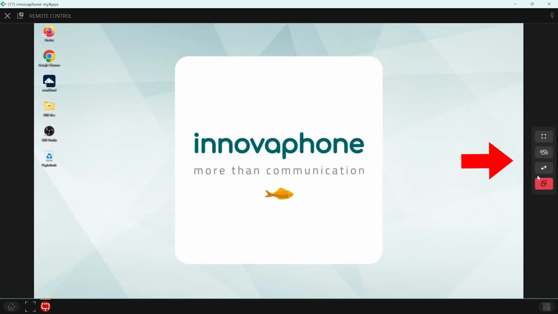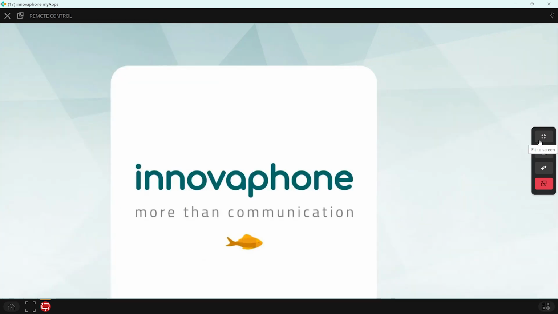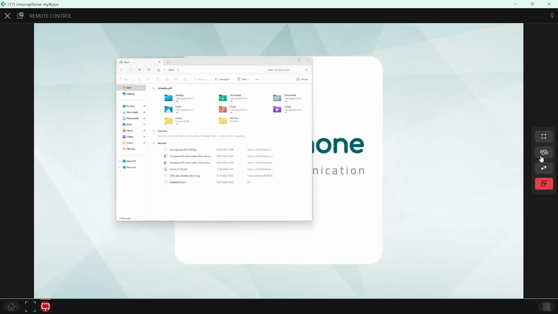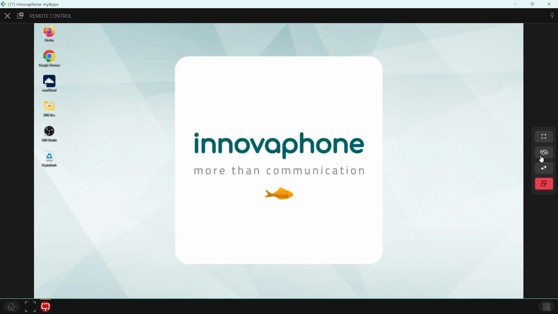During a session, the control panel is displayed on the right side. Here you have the option to display the remote monitor either in a window-fitted size or in its original size. If multiple monitors are connected to the remote PC, you can switch the displayed monitor with a single click on the Switch Monitor button.